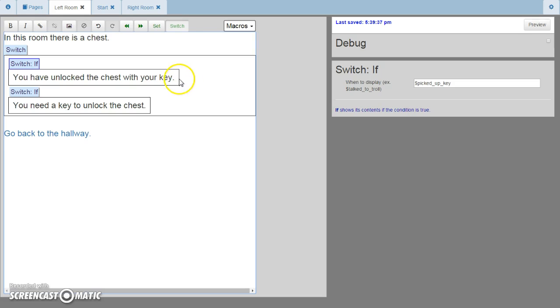So we can probably guess what we're going to check for each of these macros. So in this switch, click in here, we check for picked up key. If shows the contents if the condition is true. So when we went to the other room and set picked up key to true, now this text will display every time we come to this room, the left room. The other if is the default if. It shows up if none of the other ifs show up. So you can actually put in more than two if you want.